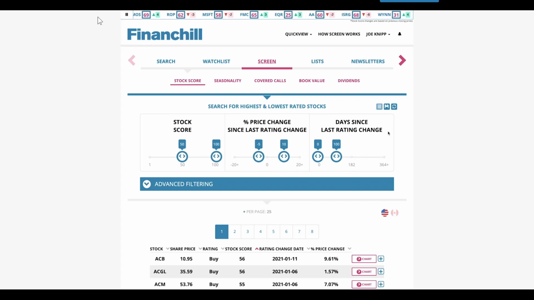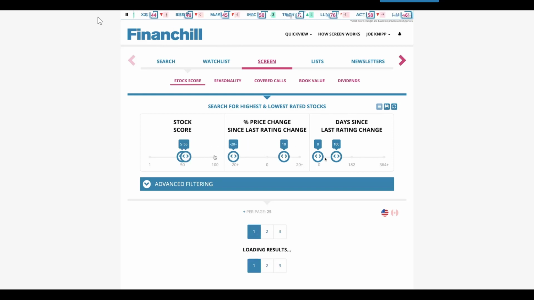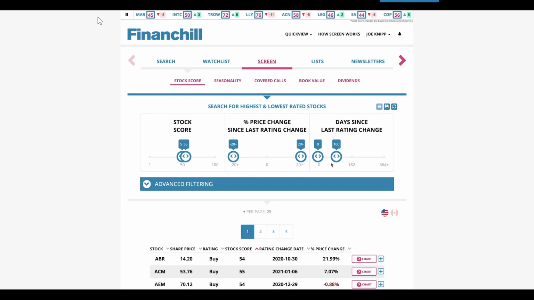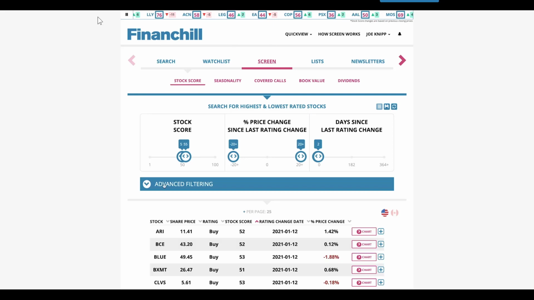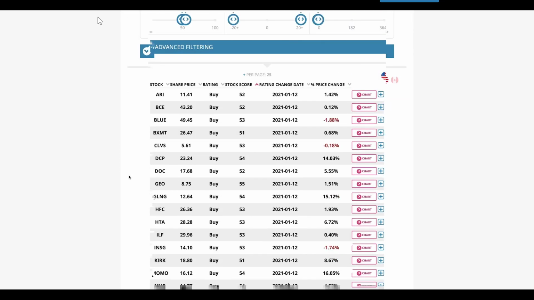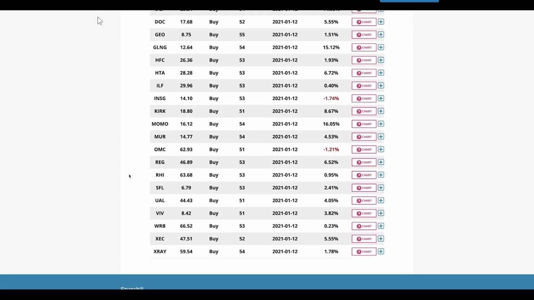So let's say we want to find the most recent stocks that changed to a buy rating. You can set your stock score range from 50 to 55. You can set your percentage change from -20 to +20 just so we catch all stocks, and then set your days since rating change to 2. This screener will now populate a list of all stocks that fit that criteria, which with this criteria effectively shows you all stocks that became a buy within the last 2 days.